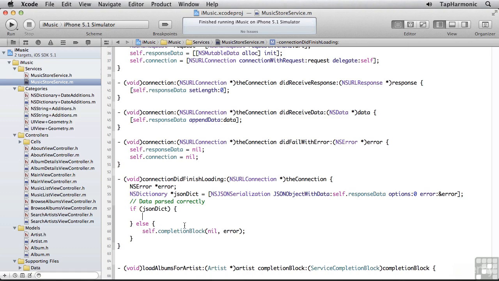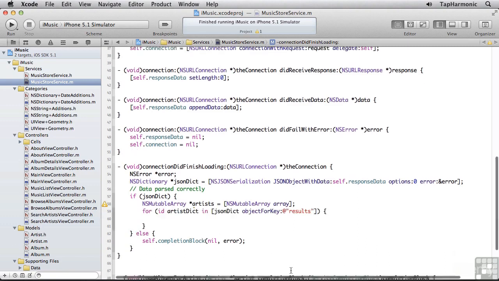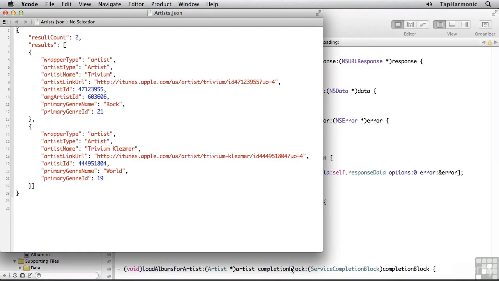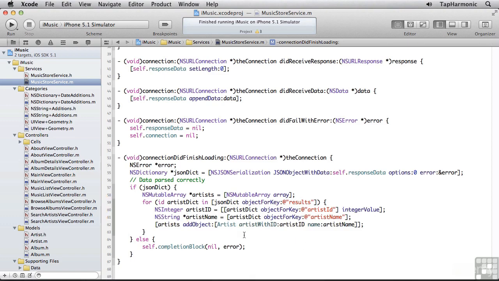Assuming the parsing happened correctly, we'll create an NSMutableArray to store our artists. We'll then iterate through the results in our artist dictionary. Let me switch back one more time to the JSON. So I want to get the results key, and this should contain an array of 2 dictionaries. So I'm iterating through the results. Then in each pass, I want to ask for the artist ID, and I'll parse out its integer value, and then the artist name. Then finally, I'll create a new artist, passing in that artist ID and name, and add it to our artist list. And finally, I want to call the completion block, passing back our collection of artists.